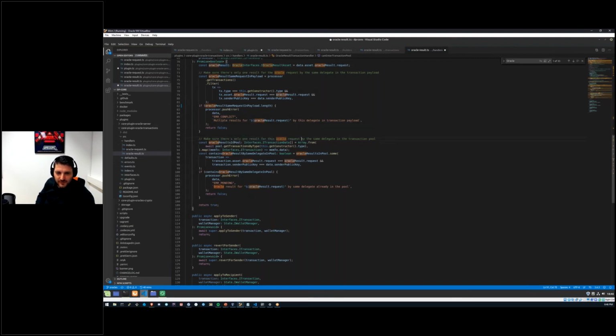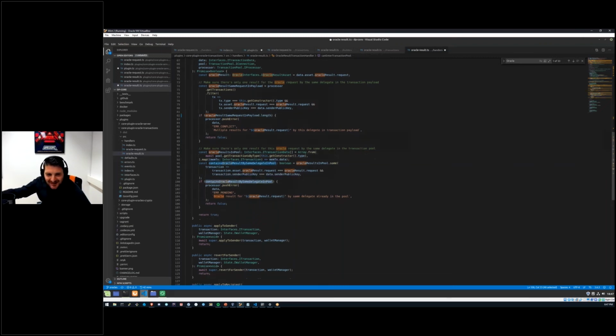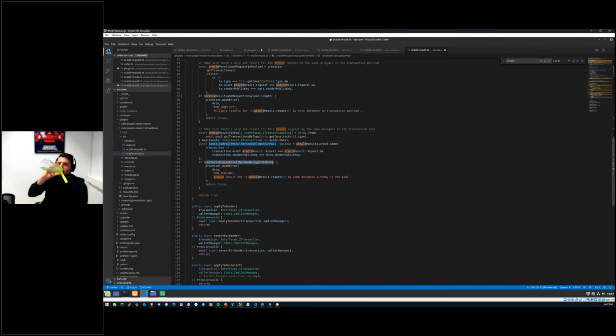And then the other part is to make sure there's only one result for this Oracle request by the same delegate. I think I have the same comments here. So let's see what we're doing here. We're getting transactions of the same type. Oh yeah, we're doing the same thing here. We're actually checking the pending versus duplicates. Yeah, exactly. We're checking the pending ones.